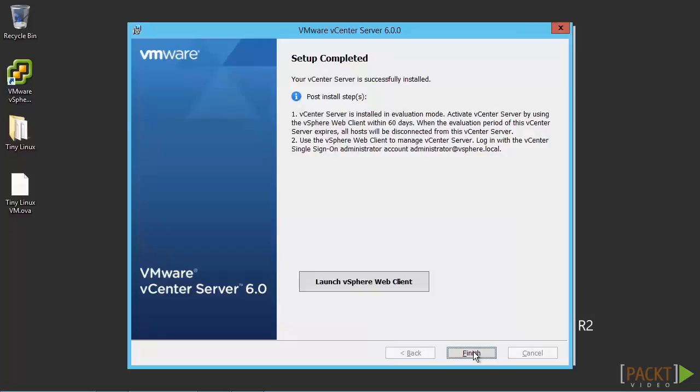Once the installation is finished, we get a confirmation screen saying that everything's successfully installed, and you see I have a link to the vSphere web client, but I'm not going to bother launching that for now. I'm just going to go ahead and close this installation, and we'll take a look at that other stuff in a later video.